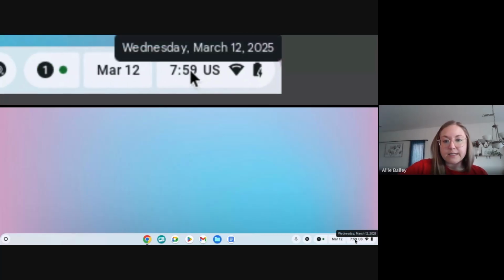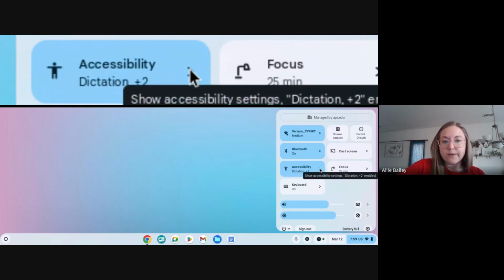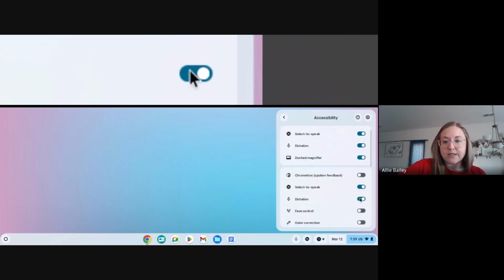If I do not want that accessibility feature turned on anymore, I simply go to my accessibility tools and I toggle it back off.